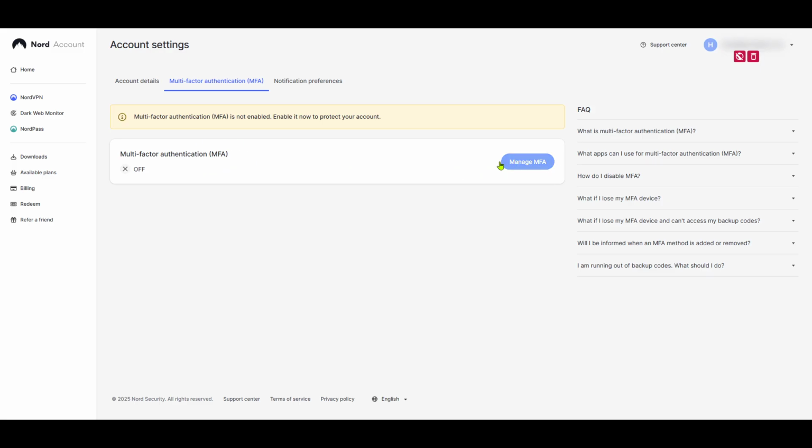Click on the multi-factor authentication option. Depending on the service and device, you might be asked to download an authenticator app, such as Google Authenticator or Authy, on your smartphone. Open the Authenticator app and scan the QR code shown on your NordVPN account page. This will link the app to your NordVPN account, and henceforth, each time you log in, you'll be required to enter a code generated by the Authenticator app.